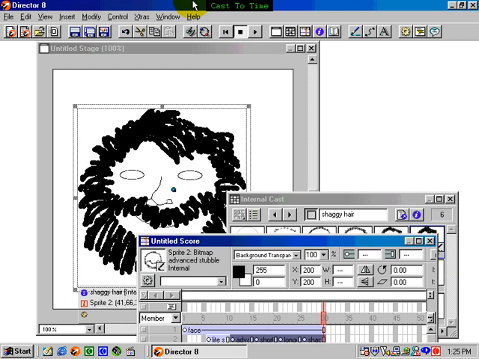As you may have already noticed, there are 100 different ways to skin a cat in Director. And there is more than one way to add the cast members to the score to create an animation. In this section, we'll show you how to create the hair growth animation using a technique called Cast to Time.